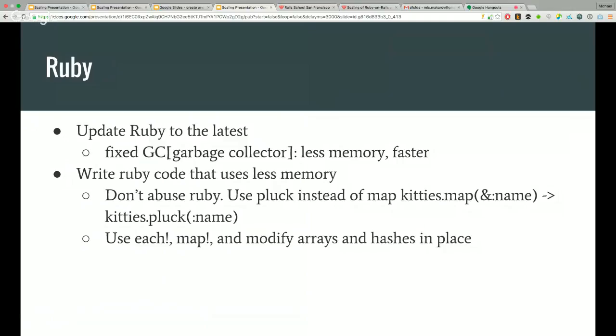Compared to 1.8.7, 1.9.7, and Ruby after version 2, they have better garbage collection, and they are faster. They're a lot faster because of the garbage collection. It got better. And there are tests.